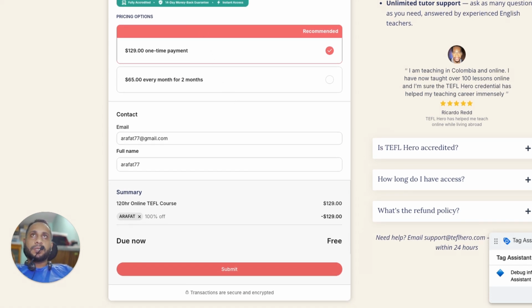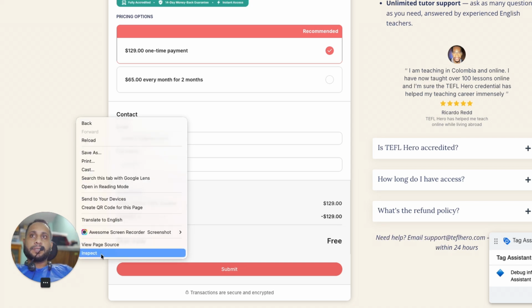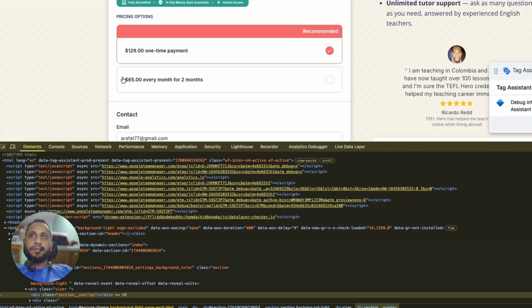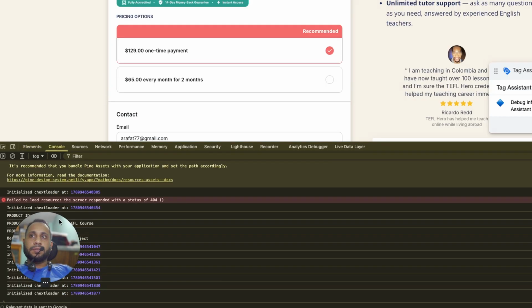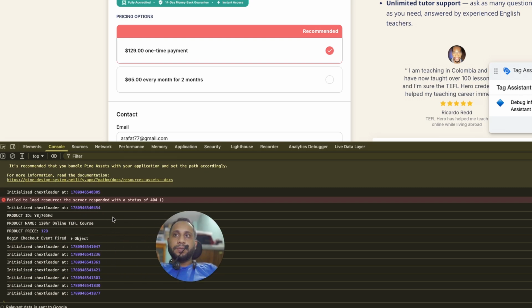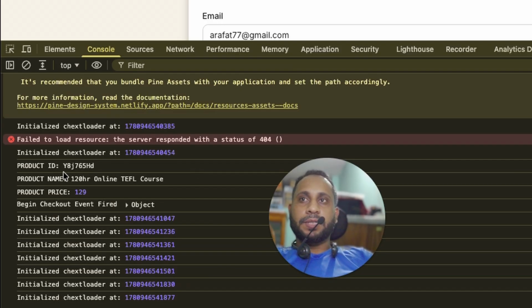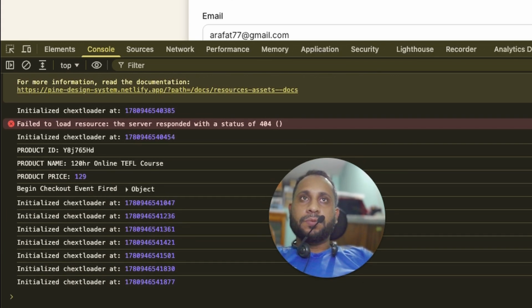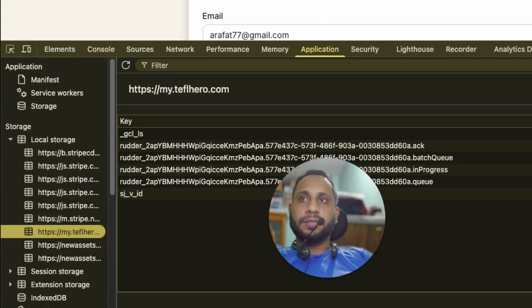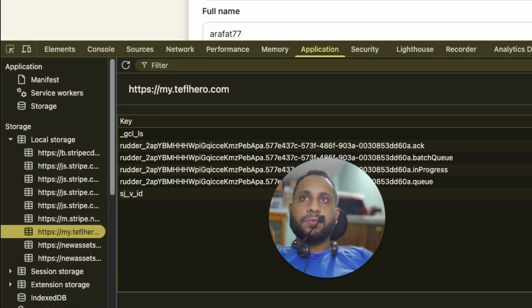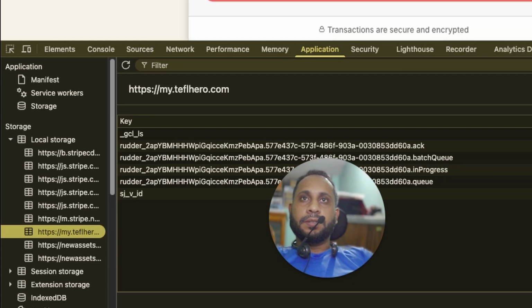Now we will inspect it to check deeply. In the console, we see the product ID, the product name, and the begin checkout event fire. This is the console actually working. And now this is our application. We'll click the application, and this is our local storage. Now we will click this submit button.